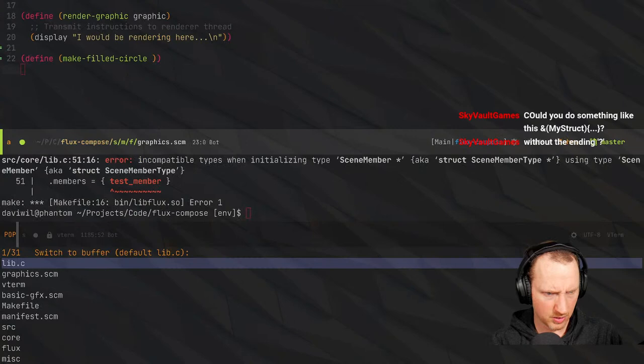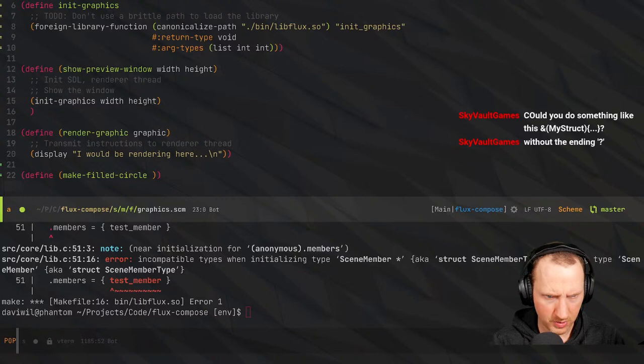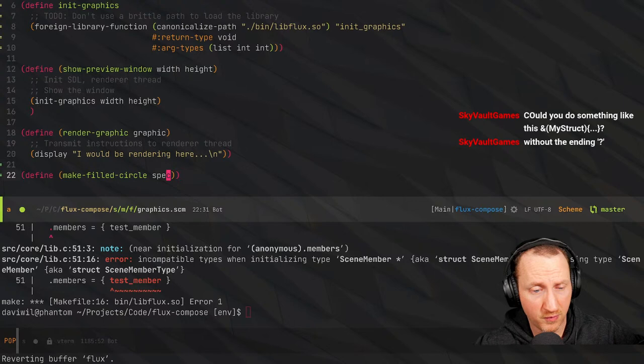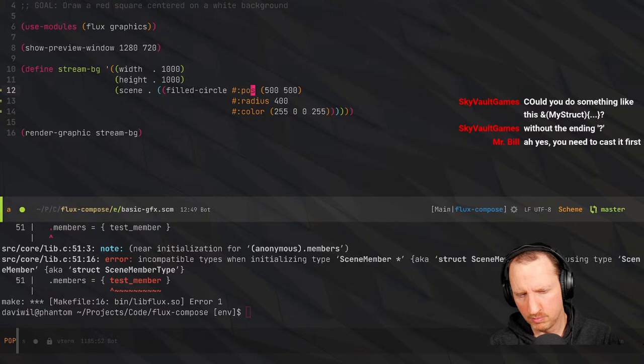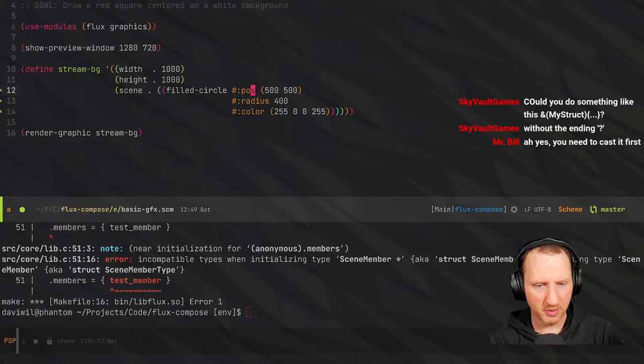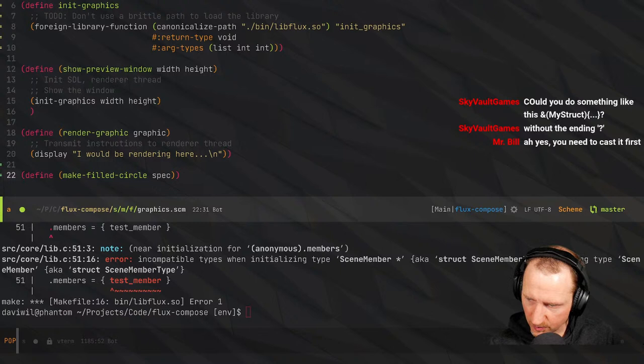So in our basic graphics.scm, we have this spec. I'm going to call it a spec just for the sake of it's a specification for what the circle is. We're giving it a spec, which is a list of property value pairs, basically, or keyword value pairs. It's not exactly an A-list. It's more like a P-list. So we're just going to chop the front off this list and then pass it into make-filled-circle. I need to cast it first. Okay. I could try to go back to that, but let's just make a little progress here instead, because I think I would rather have the actual code written than just try to hack some things together.